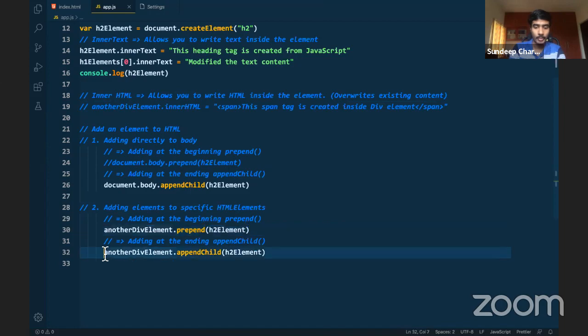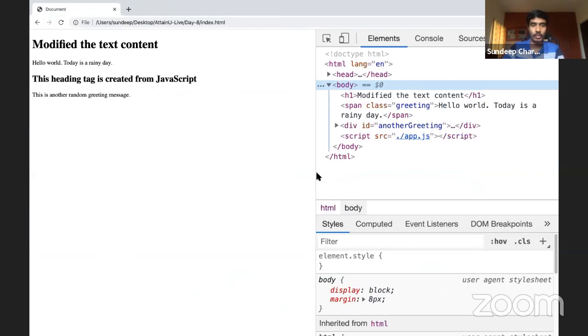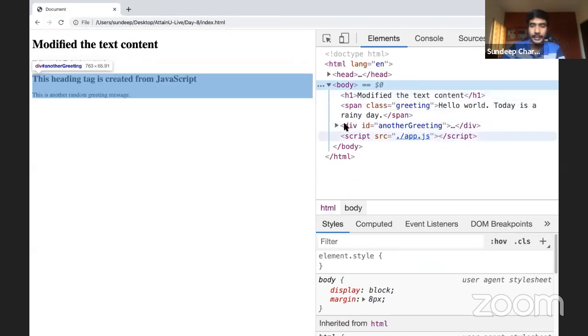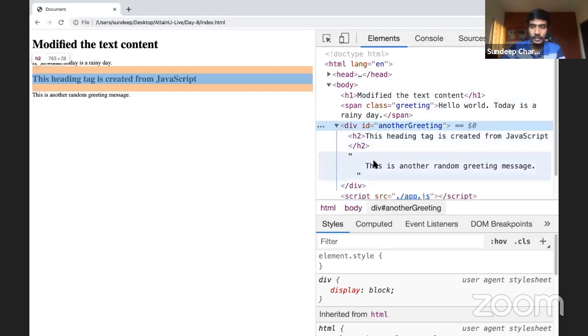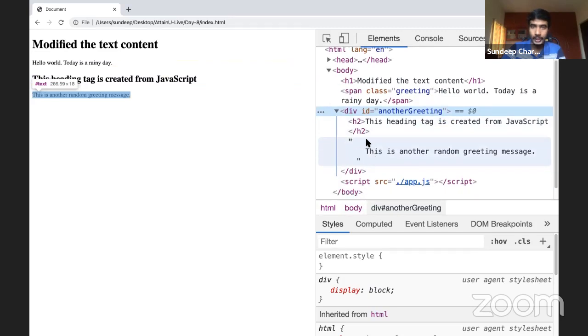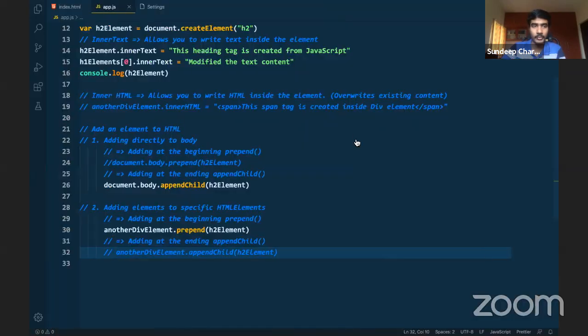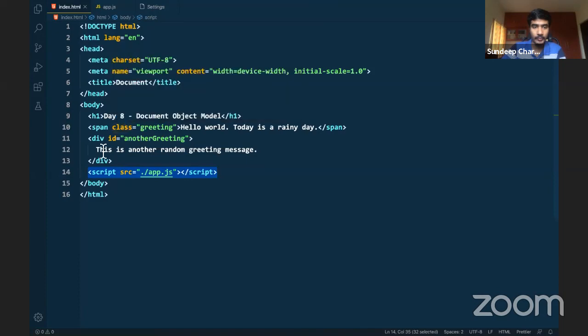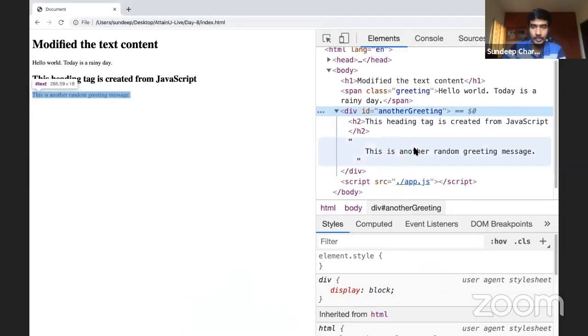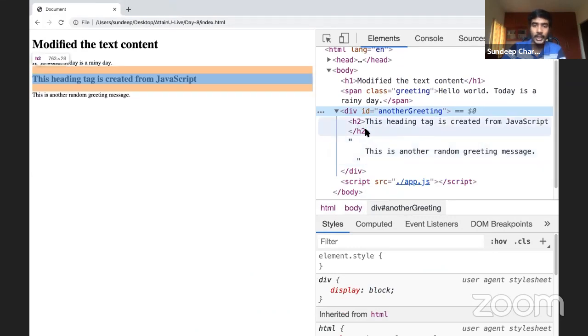Let me just comment it and show you one by one so that you can understand. So now come and reload it. Let me go and check inside the div tag. As you can see, I have my own text element, which was there previously in my index HTML. We also had this other random greeting message, and that is present as well. Also, I have my own H2 element. This is exactly what I wanted, correct?